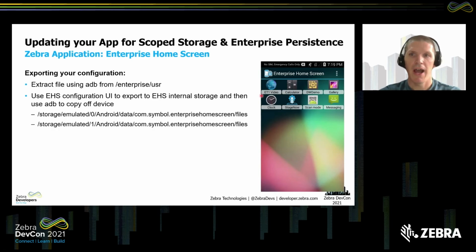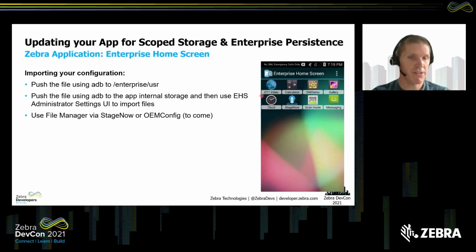You can still export the configuration as you did previously, there's a UI option, and you can extract that file using ADB from Enterprise User, or you can use ADB to extract files from that. That's the scoped storage, is that the internal storage? Yeah, that's the internal storage. So the exported file is stored in internal storage, and you can copy that off still with Enterprise Home Screen. You can still, to configure EHS, push the file with ADB to Enterprise User.